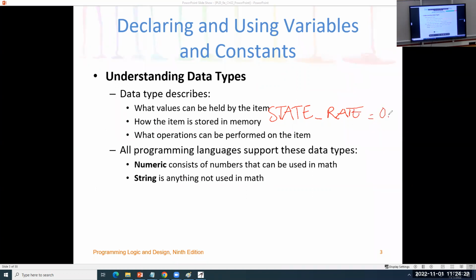Think about this one. It was 0.07. So see, state rate is the constant name, and 0.07 is the value of the state rate. Normally for a constant, you declare it at the beginning of the program. And for good practice, you put everything in uppercase. It is very helpful for users to follow your program.